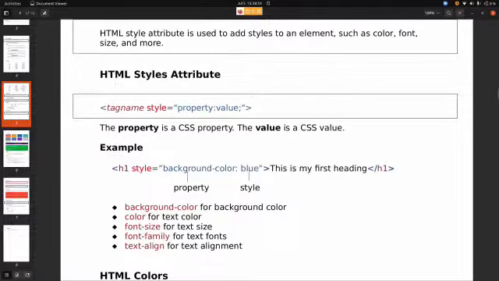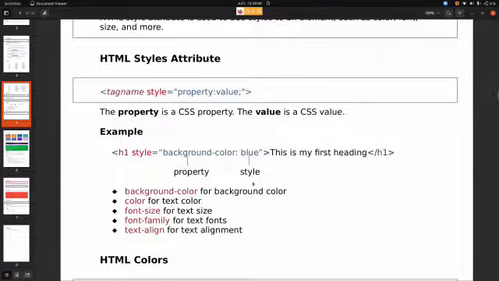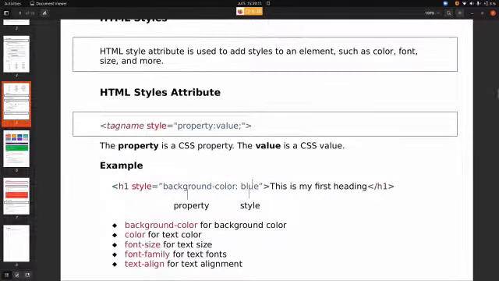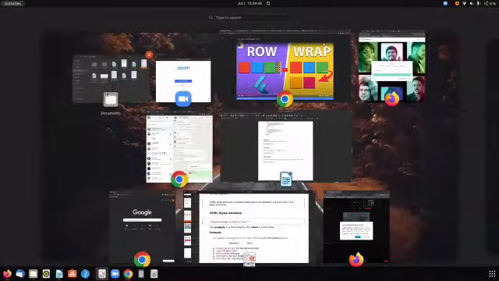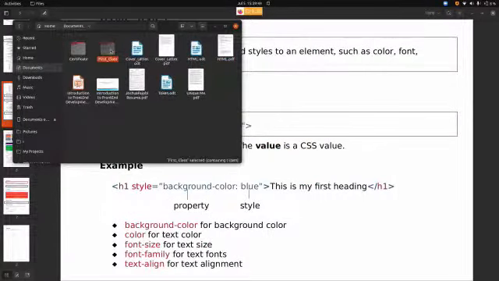For example, we have an H1 tag that says, this is my first heading. And right here, we want to give it a background color of blue. The background color is the property, while blue is the value. We did so many examples in our last class on Monday, where I wrote out different headings and different paragraphs, then gave them a style, maybe a background color, or changed the font size. Let me open what we did last time.